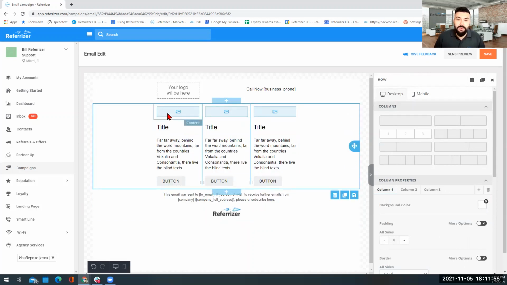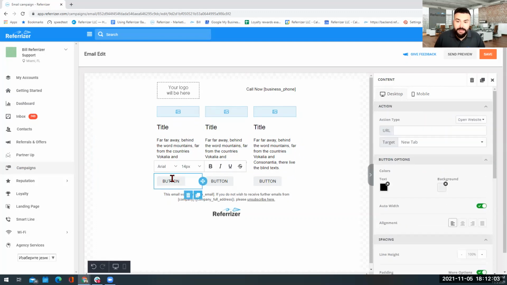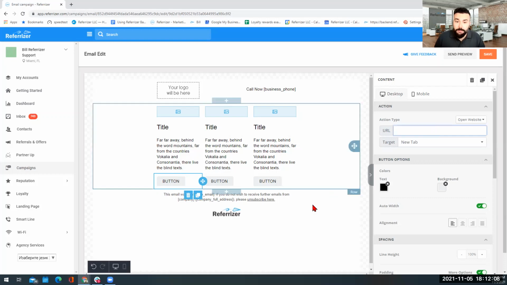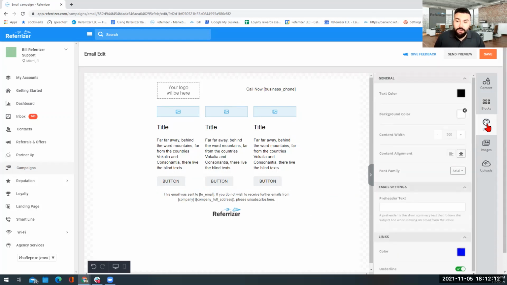Here, it's already pre-created, so you can click over here. You can upload an image if you like. You can edit the title. If you click on the button, it detects that it's a button and it allows you to edit the URL. And as always, you can edit the styling of the body. So if you click on the right-hand side where it says body, here you'll be able to spice up this human body that you're trying to build.